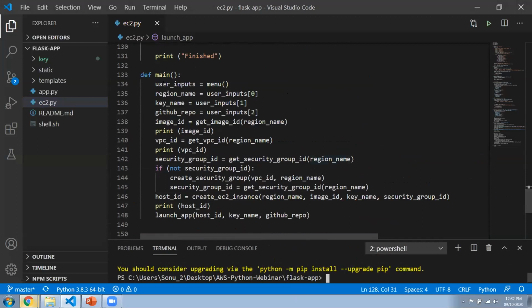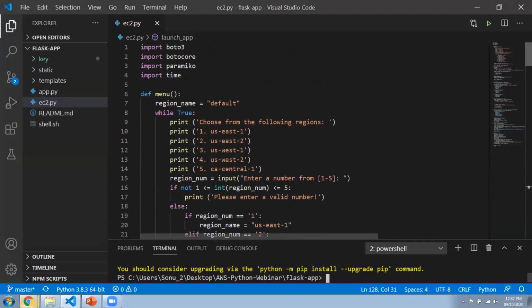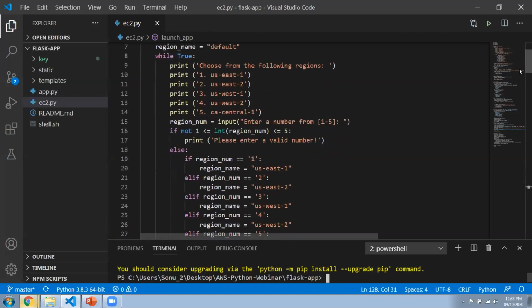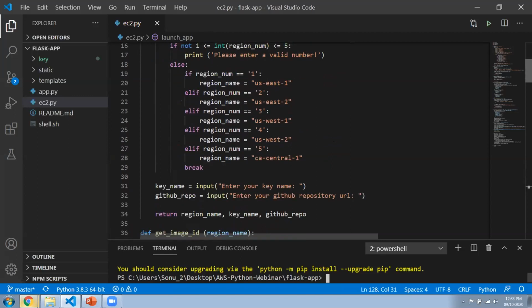So let's start from the very beginning. We have a menu. It's calling the menu function first. So let's go over to our menu function. Our menu function is basically giving a user input so they can pick. So you can choose from the following region. Let's just stick to US East 1 for now. And it's going to ask you to enter a number. So we're going to enter 1. When we run the code, you'll see what I'm talking about.